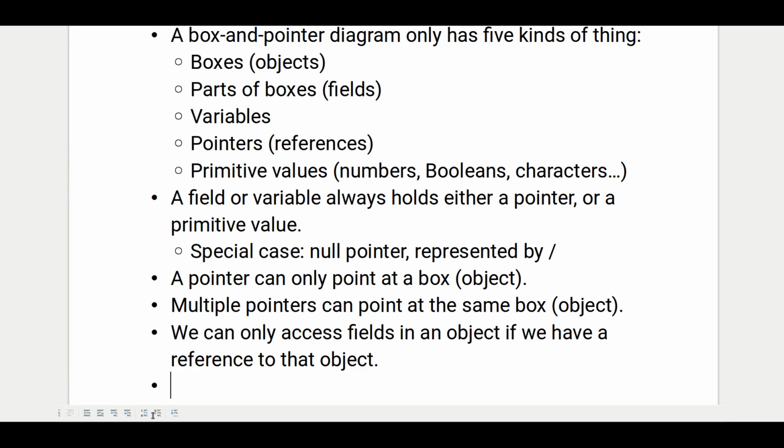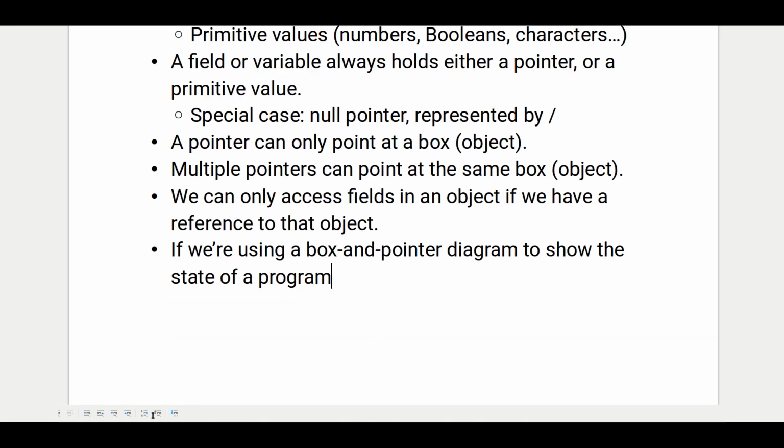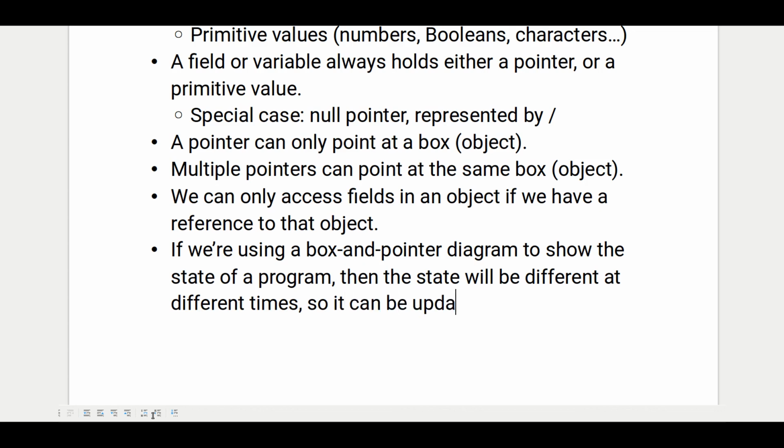And then finally, if we're using a box and pointer diagram to show the state of a program at some point during the program's execution, then the state will be different at different times, so it can be updated. So we can think of a box and pointer diagram as a dynamic diagram that shows the state changing over time. We could animate a box and pointer diagram to show what happens as a program is being executed, but each individual diagram only shows it at one point in time.